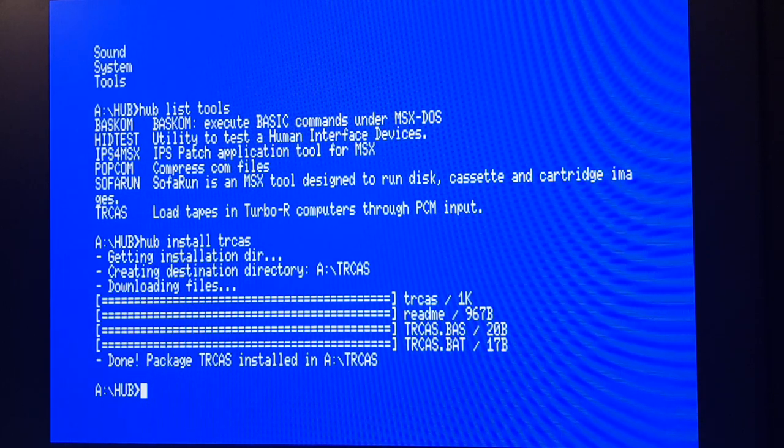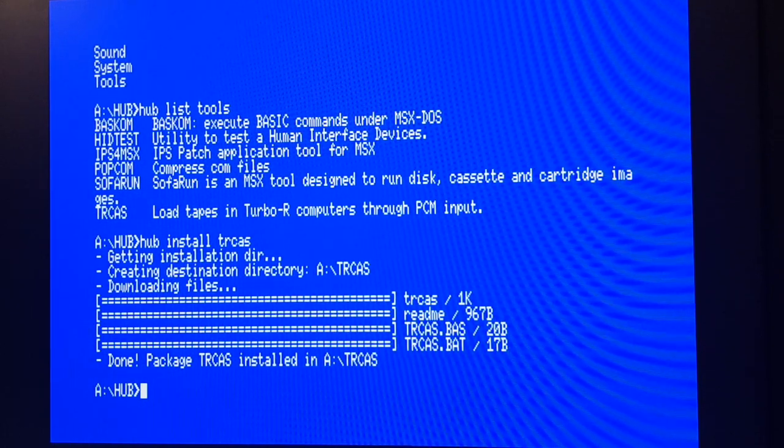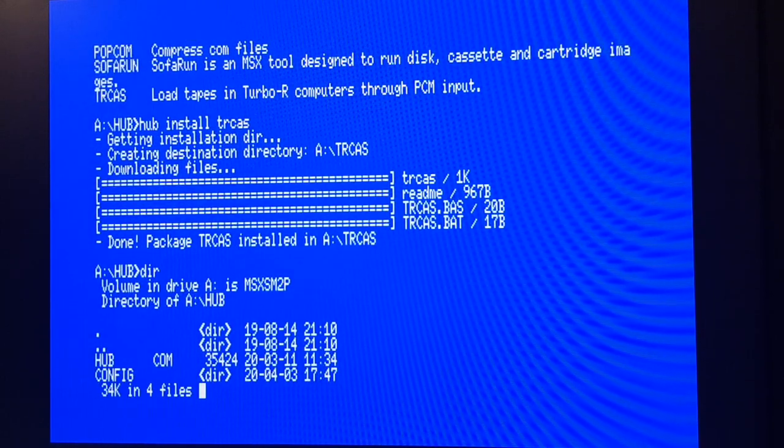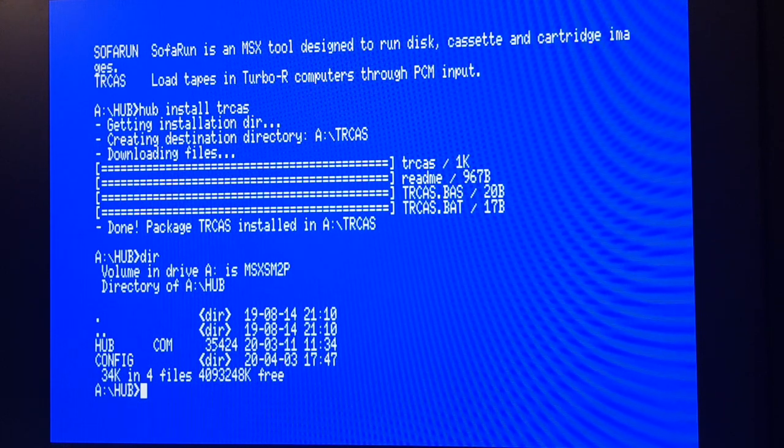And I was thinking, since I love Hub so much, why not improve it? So I've created a new MSX Hub client. I will show it to you now. So here we have the original MSX Hub, and this new client, it's totally compatible. You do not need to reinstall or uninstall anything.